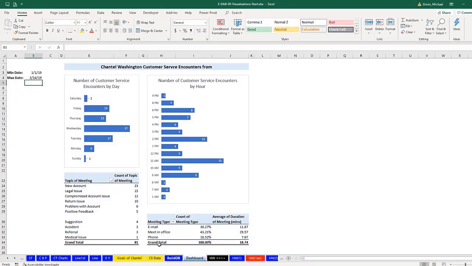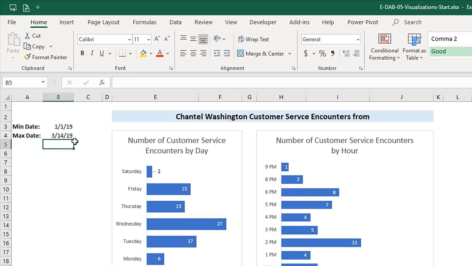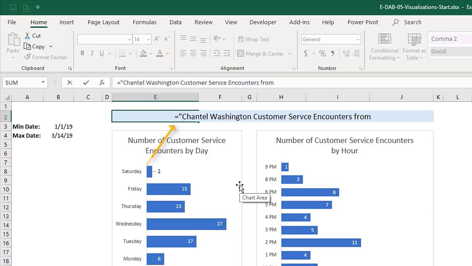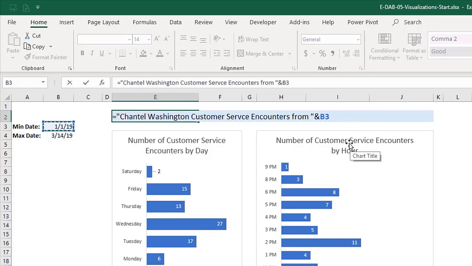Now, when we add new dates to our data set, these dates will update. And I want the label at the top to also update. So select E2 and F2 to put it in edit mode. And we're going to convert this to a text formula. Equal sign, double quotes, and at the end, I'm going to type a space and then a double quote. And now I want to join this so that it'll say Chantel customer service encounters from, and we'll click on the begin date. Now let's just enter this and see what happens.